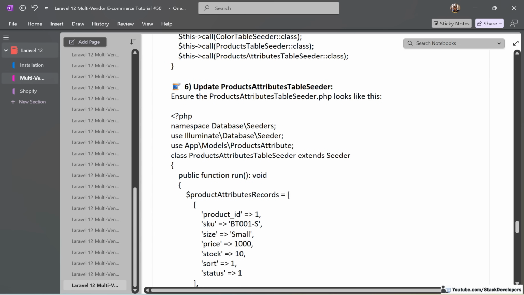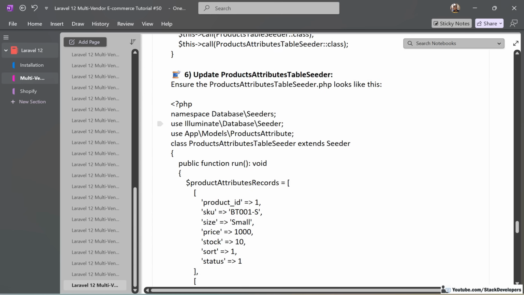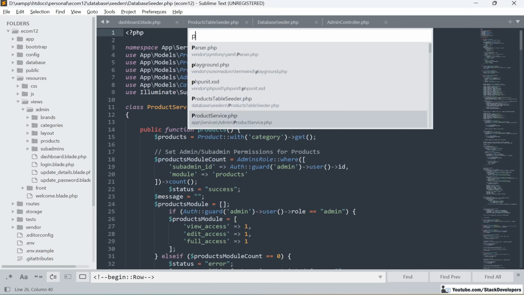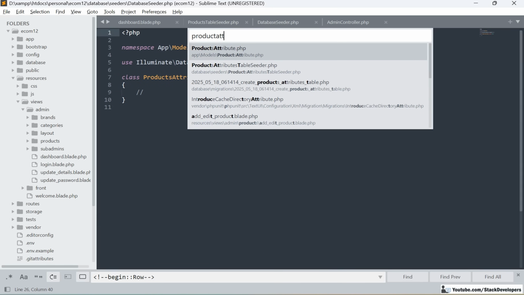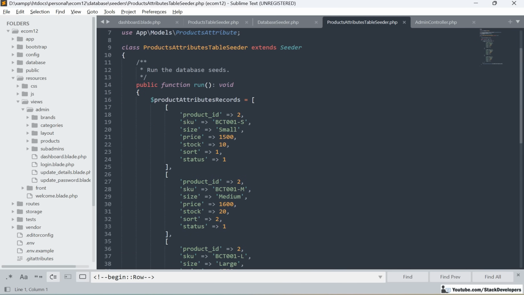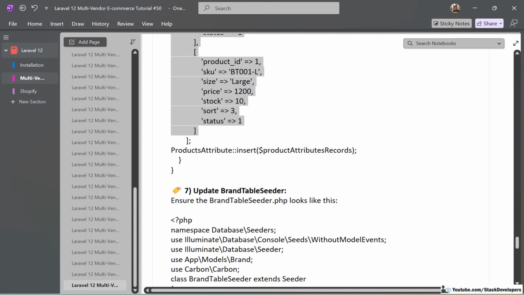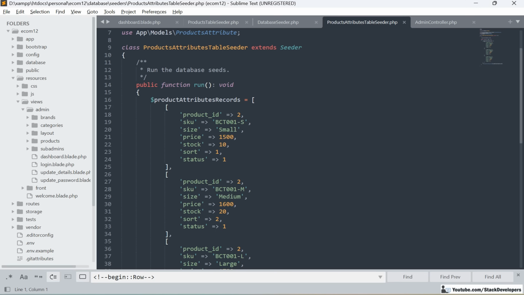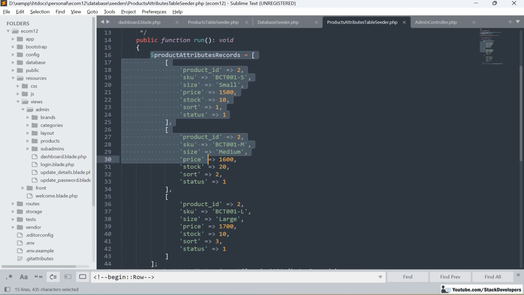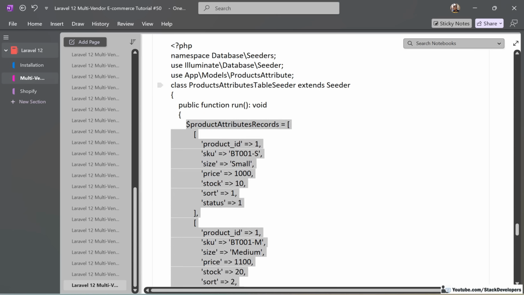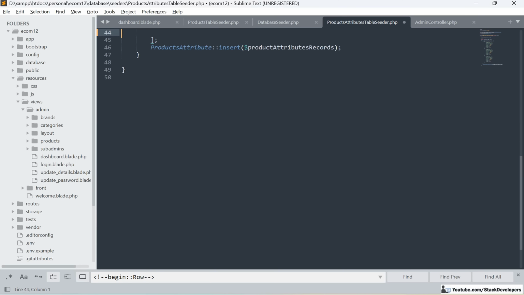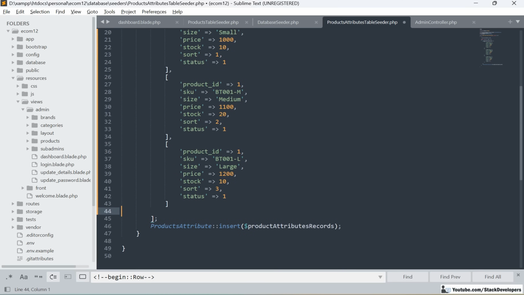After this, we need to make sure the products attribute table seeder looks like this. And here you can see, we can also copy it once again, maybe if there is any difference. Like this.